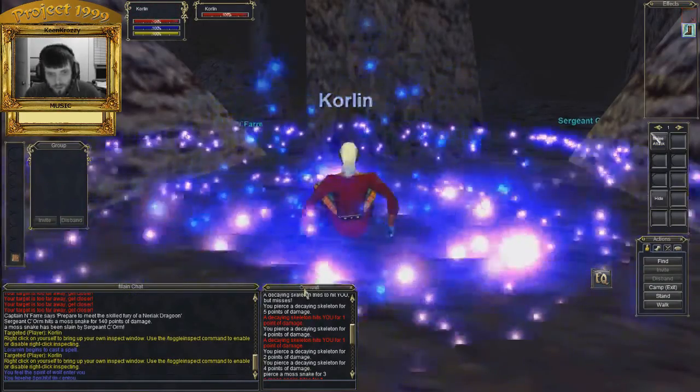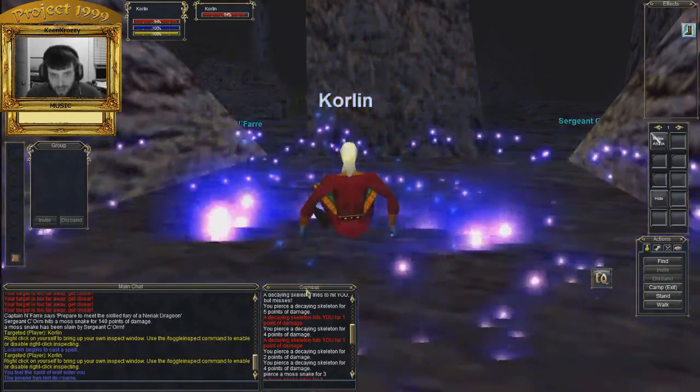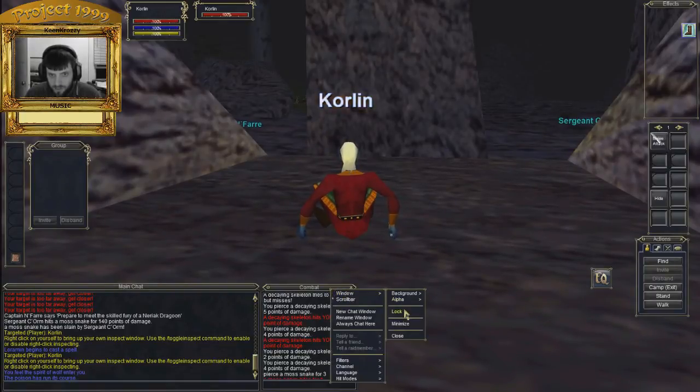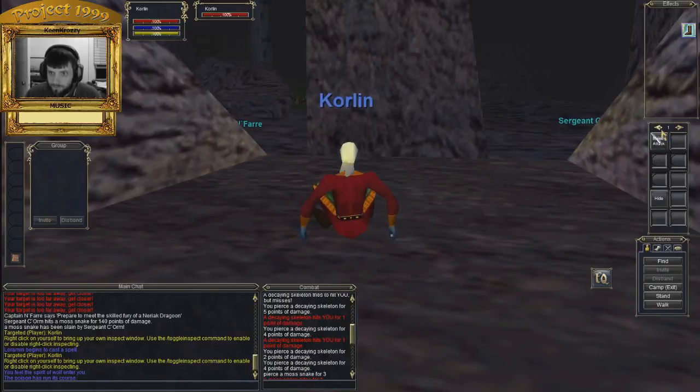I'm gonna show you first how to lock the window. So when you go to the window option, you can see a lock button. And doing that will make it so that you cannot move your window around. And you can do that for every window. So if I wanted to do it for my spells, I right click, I lock. Now I can't accidentally move that around.